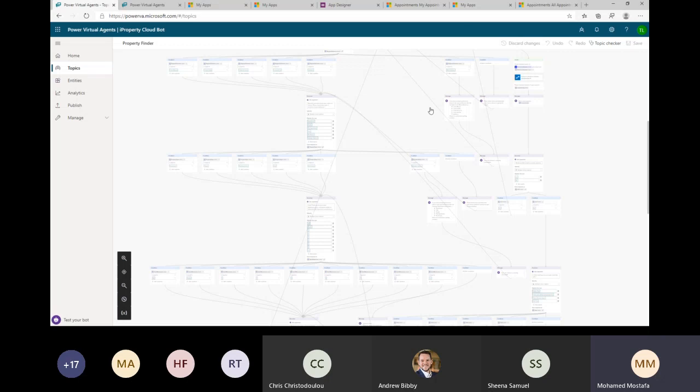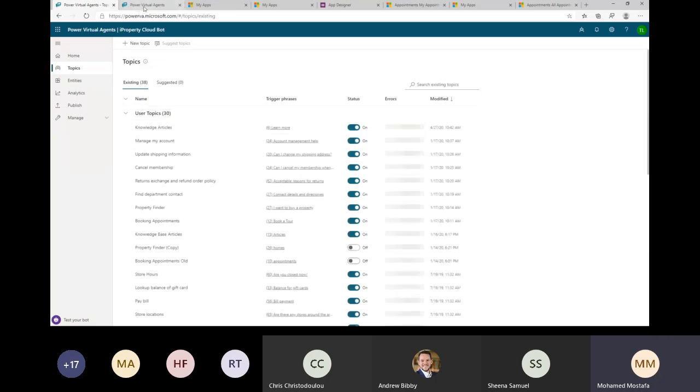So as you can see, this topic is fairly complex. But I want to test it. I want to try it myself. So rather than going and testing it here, I've got a test your bot option.